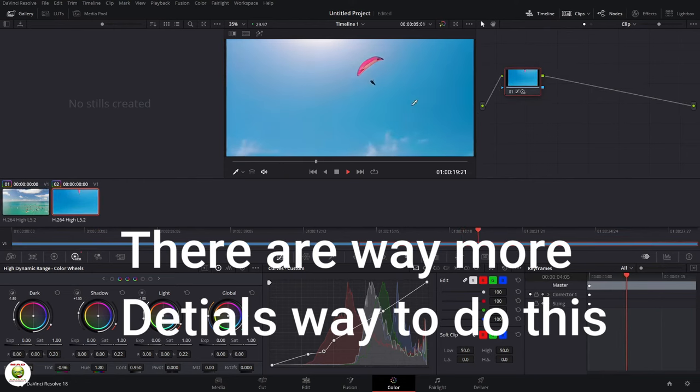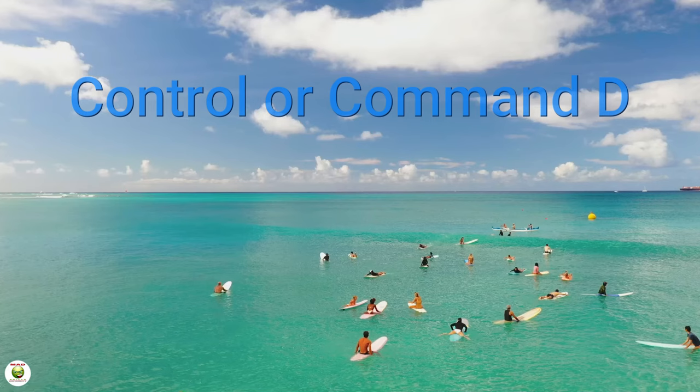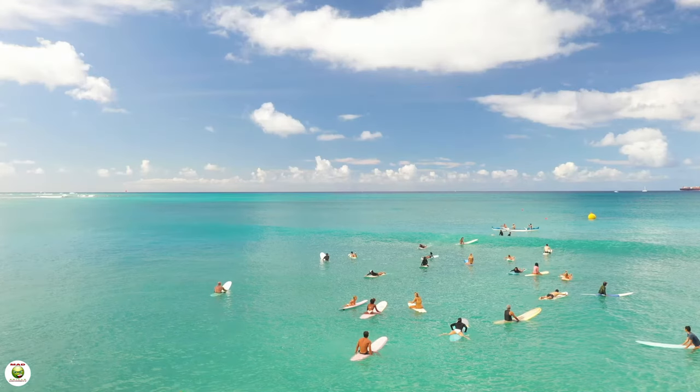So we match the color on here to the color on the second clip. Hit Control D to take off the effect I just applied, and then Command or Control D, as in David, again, to bring it back on.